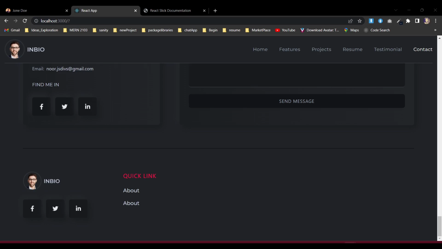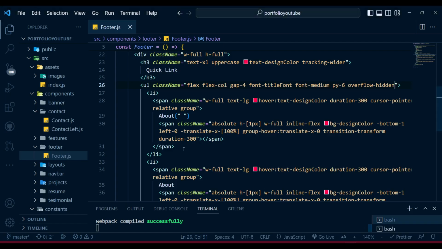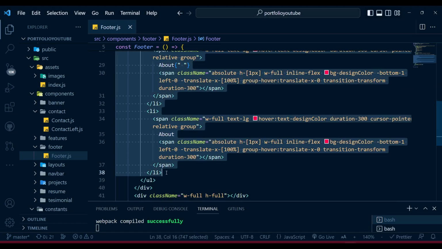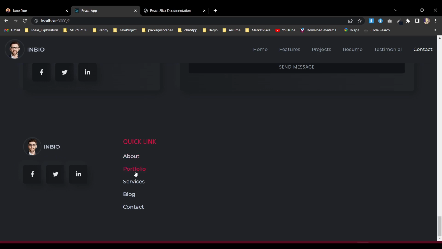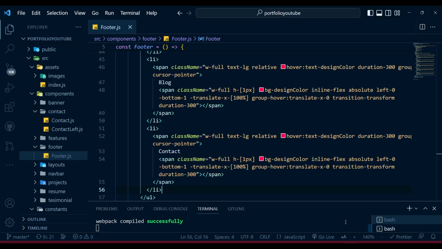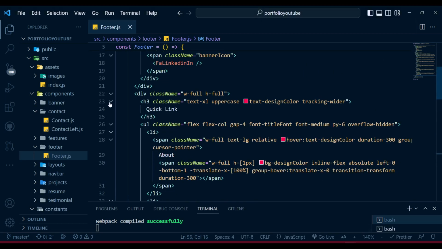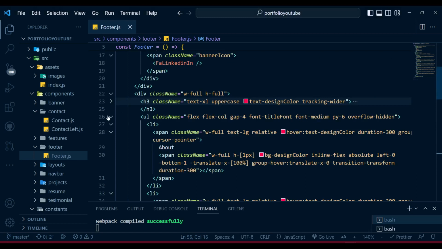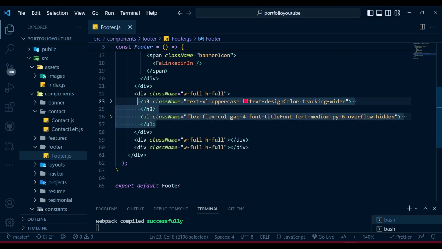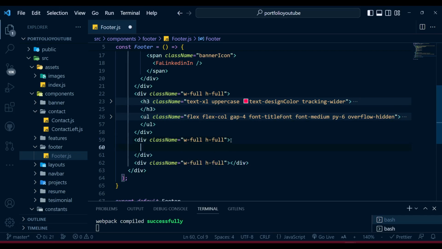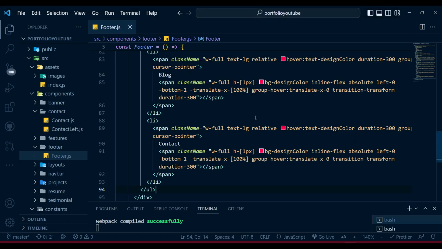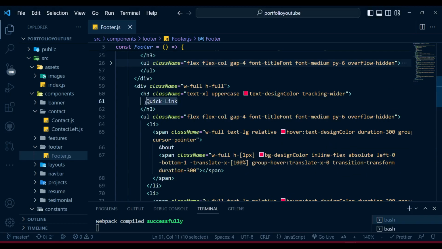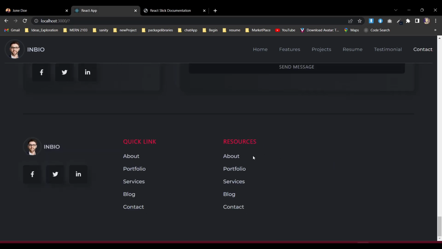So now what I'm gonna do, I'm gonna go to my previous file, and then I will drag all of my properties in the same way we did, and keep it here. So about, portfolio, services, blog, and contact. Now as we did it all in that file, inside that div we're gonna copy those two and paste them here, and you will see the quick links is here, but this one will contain not the quick links but the resources. You can see the resources is here.